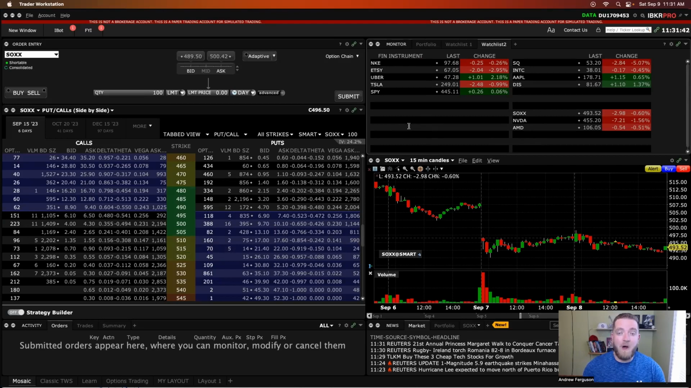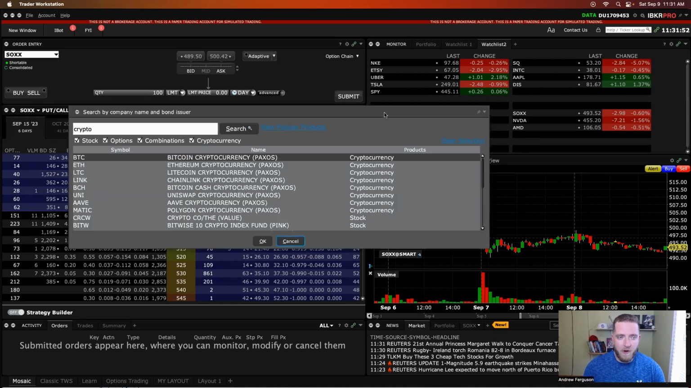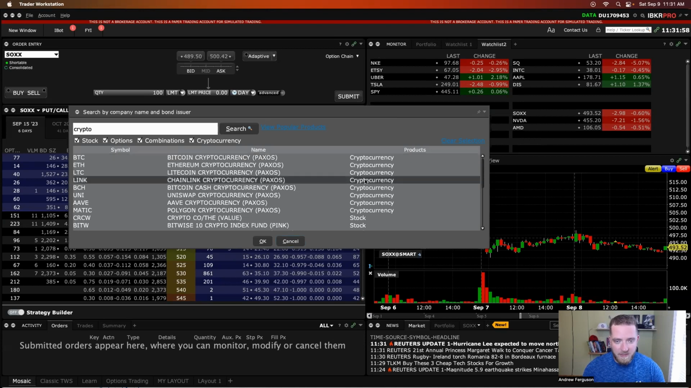Here are the steps you need to follow to trade crypto inside of Interactive Brokers. First, in your watch list over here, go inside and figure out which crypto you want to trade. To do this, click in the area there and type in crypto. You're going to bring up a search bar showing you everything that's offered in the Paxos partnership with Interactive Brokers for the cryptocurrency products.